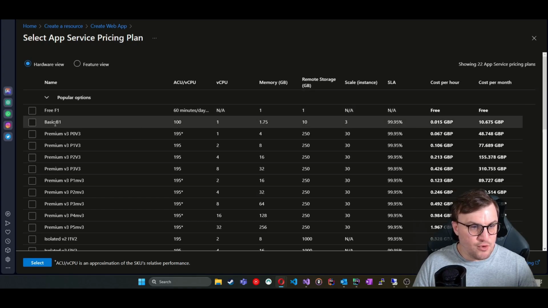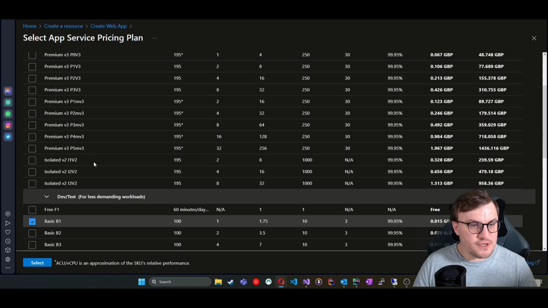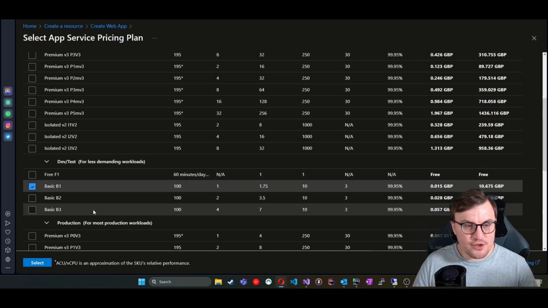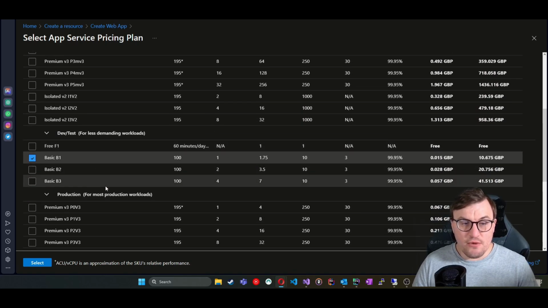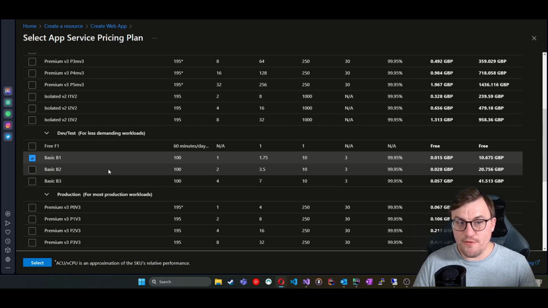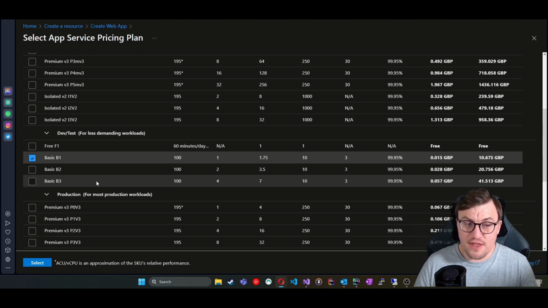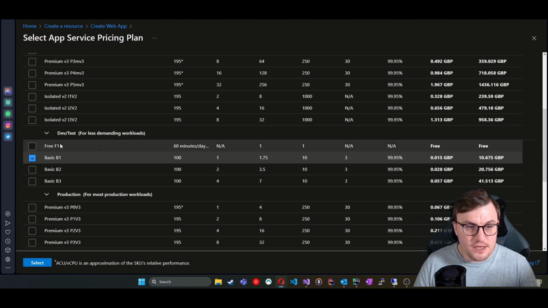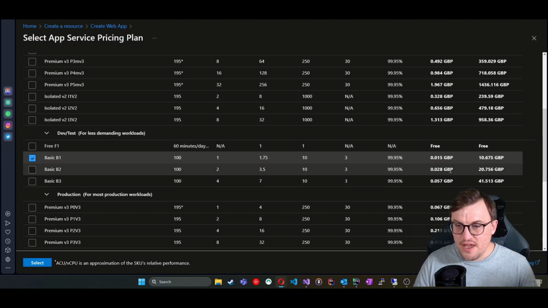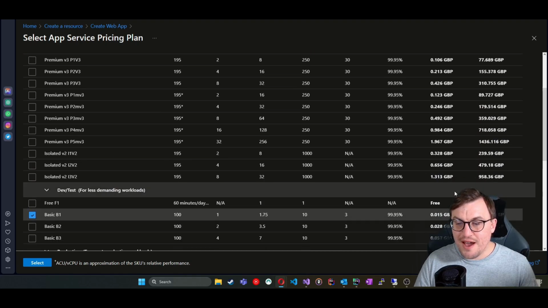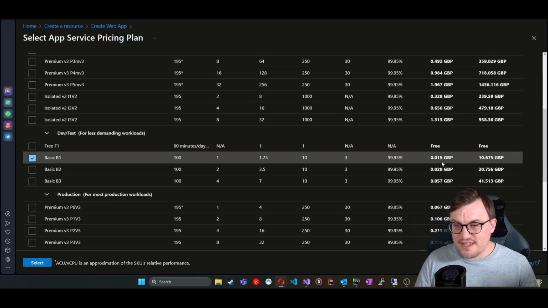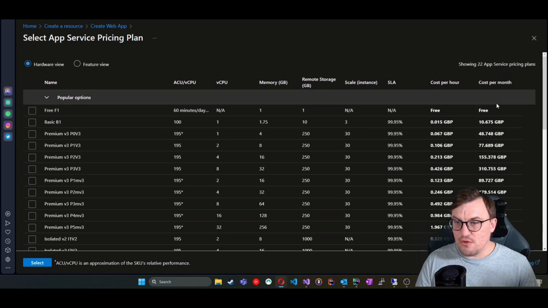So here, this table will break down popular options, but it'll also group them into different categories. So dev and test, this is Microsoft giving you an example of what would suit a certain use case, which I find really helpful once you drill into it. For dev and test, it recommends you use one of these basic workloads, and you can see here for the cost per hour, you're looking at less than a penny for the basic B1, and then it gives you a cost per month.